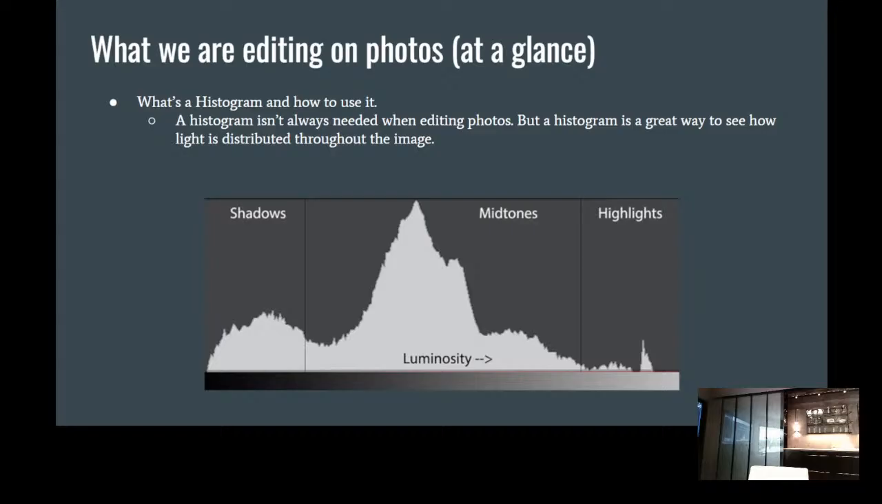Your highlights and your shadows should be two of the most minor parts of your photo. Too many shadows, you've got a very dark image. Too many highlights, it's completely washed out. So what's the king? The midtones. The midtones is your middle ground of everything.